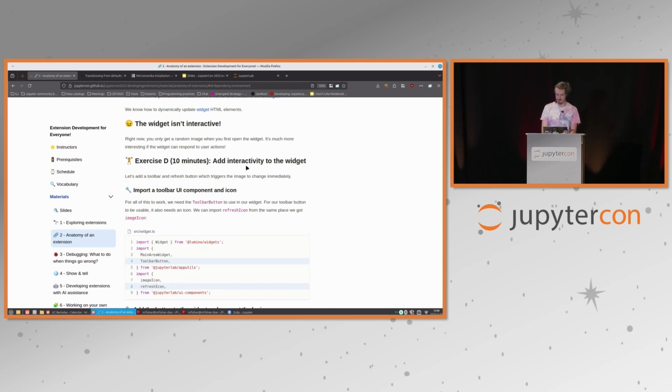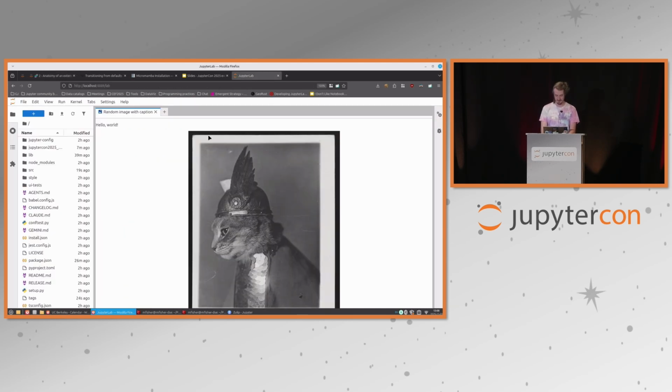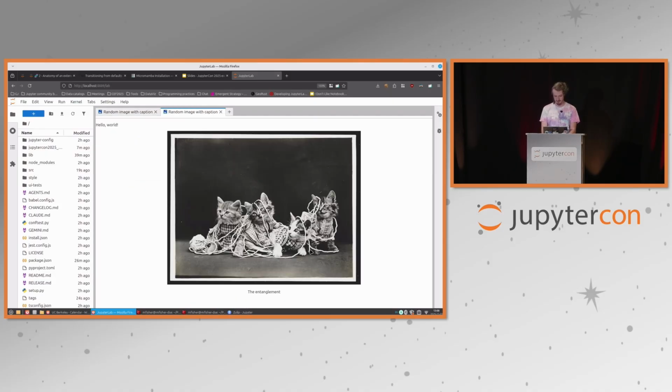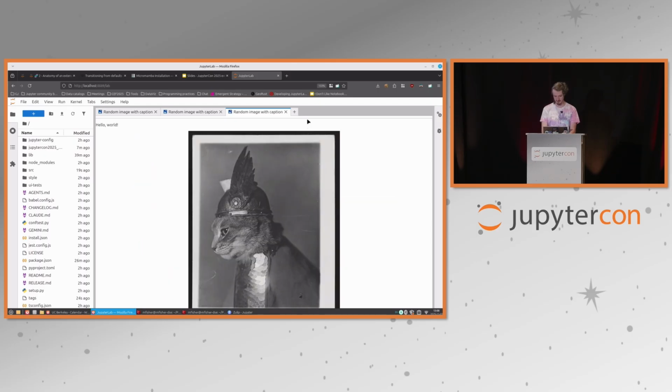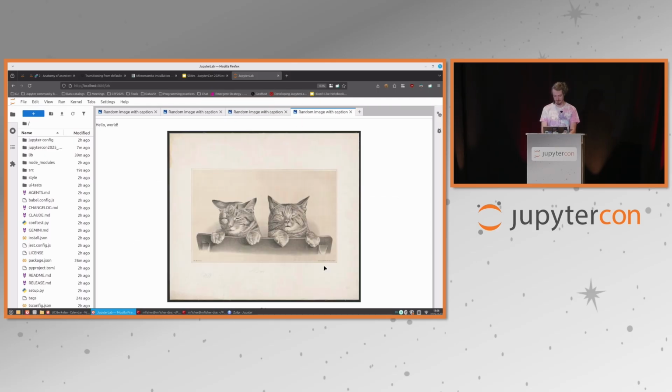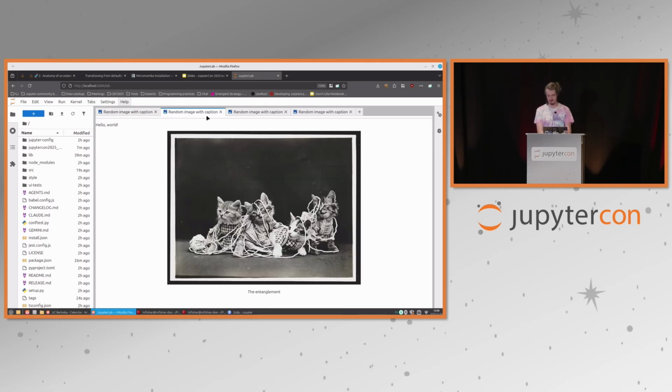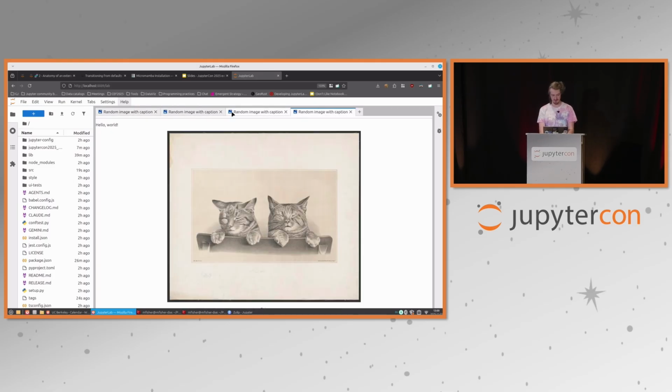But our widget still isn't interactive, so we have our random image, and we can open more random images. We can open as many of these widgets as we want. But what if we want some sort of interactivity in our widget? That's what we're going to cover in the next exercise.